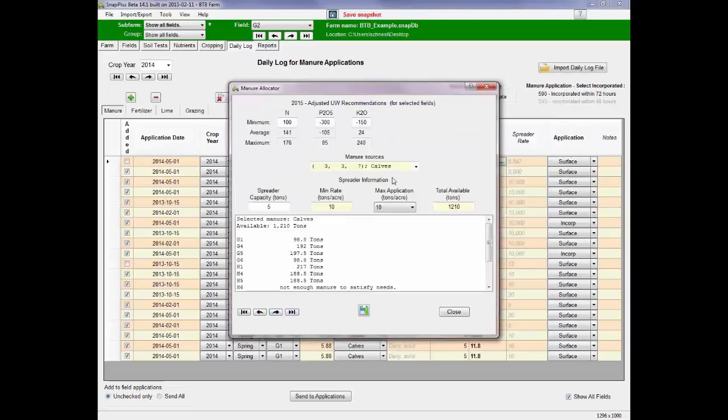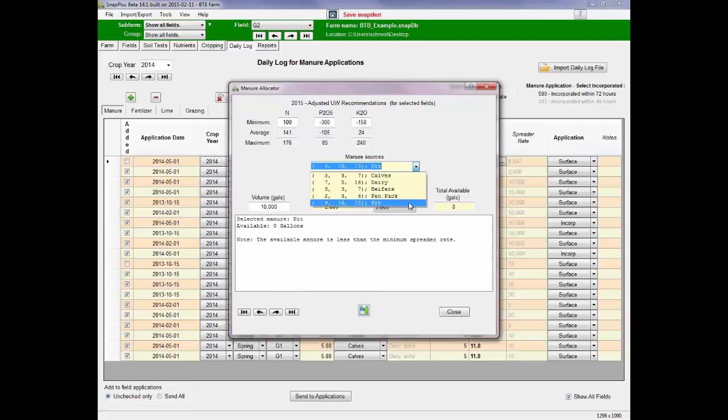Okay, so on all those fields, these are my minimum and average adjusted recommendations. I want to get rid of my pit manure. The volume one, you can kind of ignore. You'll notice that it's white. That one is simply for calculating the number of loads that would be going on the field, but you aren't really concerned about that at this point. Minimum rate we'll just leave at 2,000. Maximum, let's say, is 14,000.